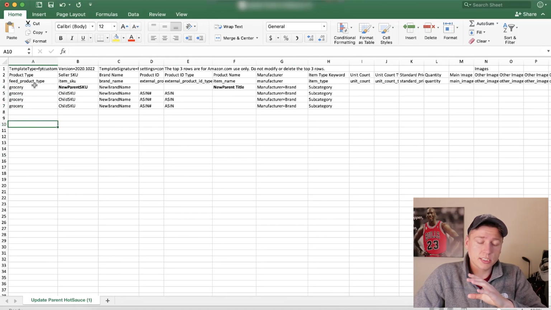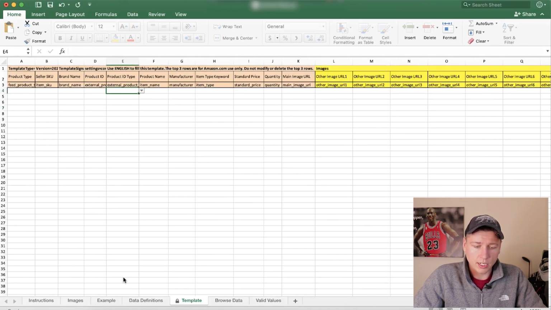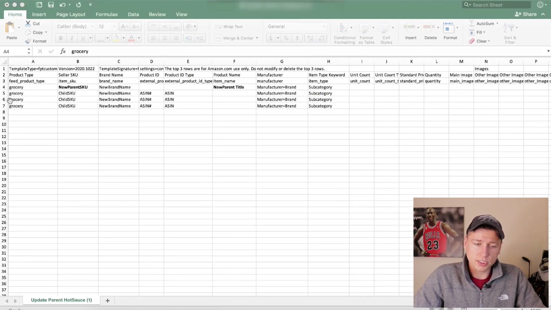Okay, so this is the example I'm using because that's what category I was in. If you're in garden gnomes, it's going to be home and outdoors or whatever it may be. So make sure you have your category right here for feed product type. If you get confused, go to data definitions and look up what you need right here. So feed product type right here. If we did garden gnomes, it'd actually be outdoor living. Okay, so that's the first thing we need to put in.